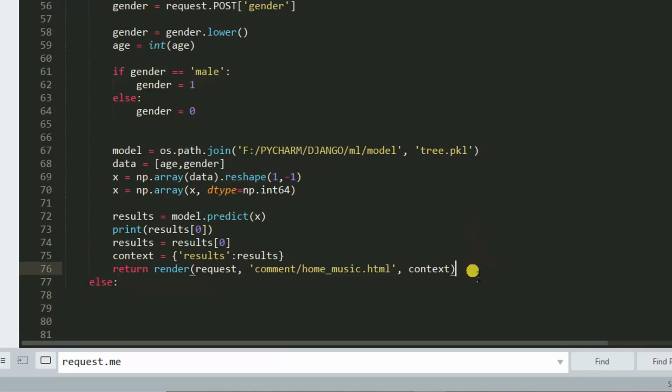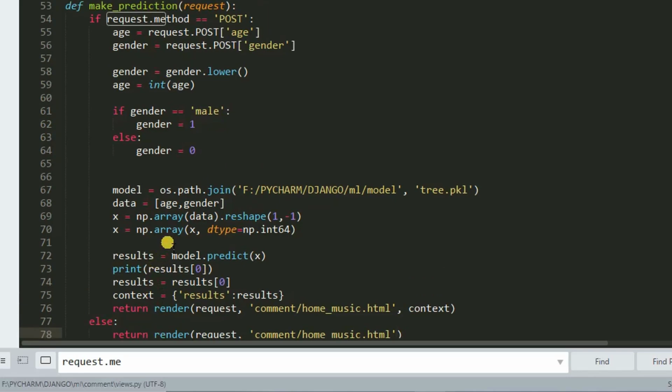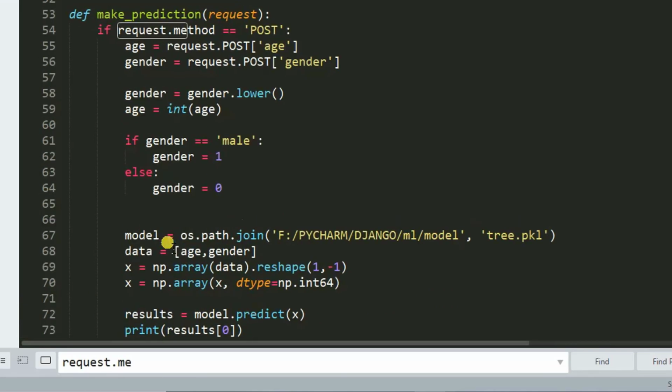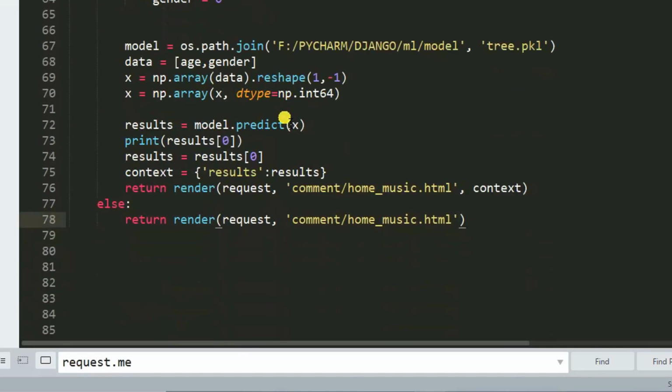So let me copy this. I'm a big fan of copying and pasting. So I paste it here, then I remove context, then I save. Let me increase the fonts so you can get a clear picture, right?